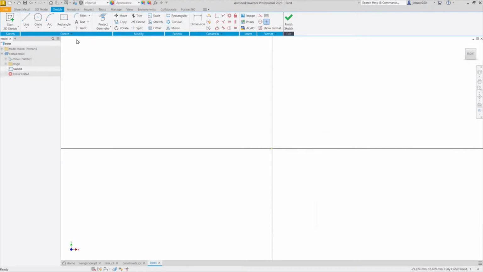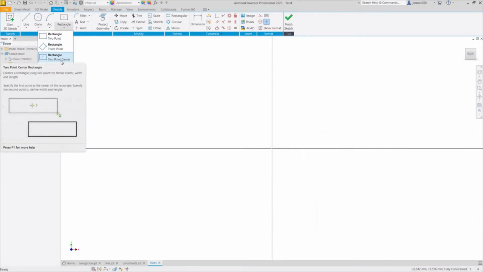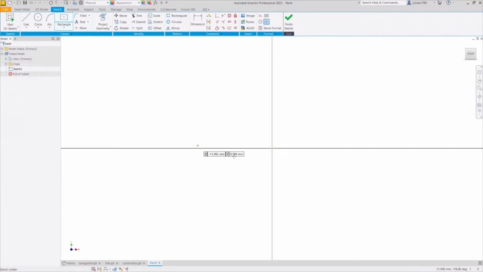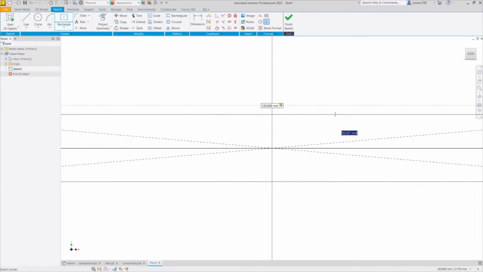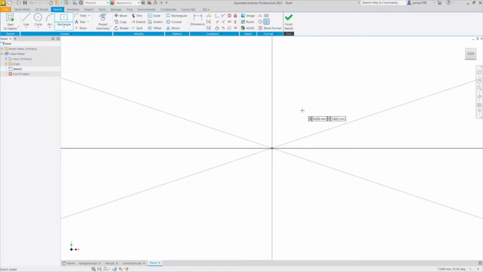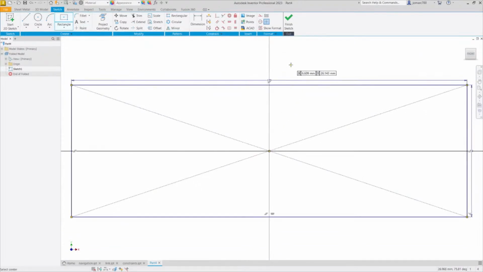Next, let's grab our 2-point center rectangle, dropping the center point at the origin or center point. Notice the horizontal dimension highlighted in blue. It's currently asking us to input a value. I'm going to key in 120. Let's cycle to the other dimension. I'm going to hit tab and keying in 40. Hitting enter. Double click our scroll wheel to zoom extents. Hitting escape.